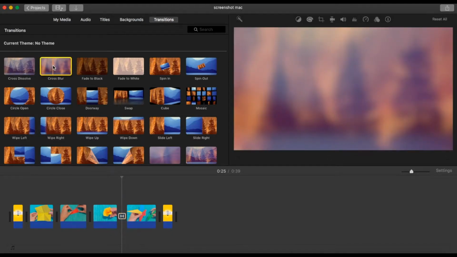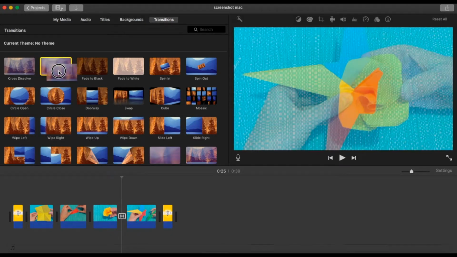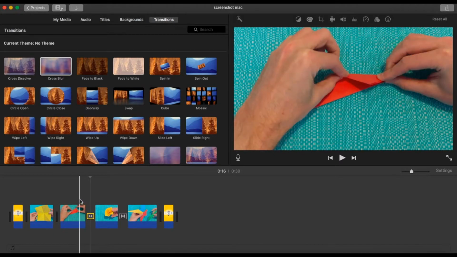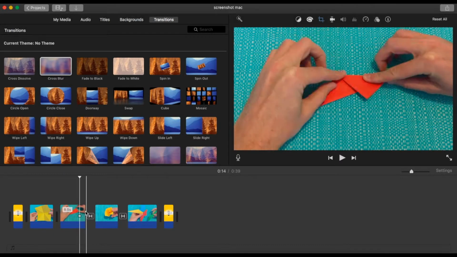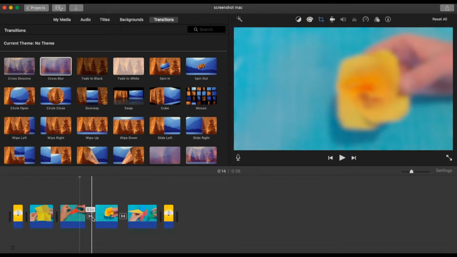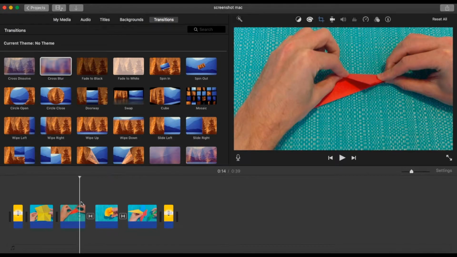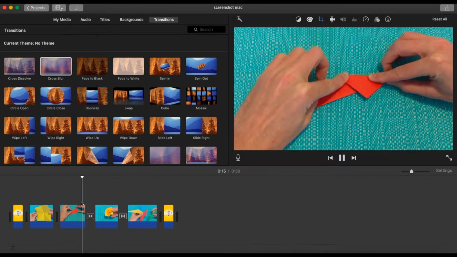We'll have a look at the cross blur as well, which blurs the old one and then the new one will come into focus. So once again, we'll drag that down. This has got a half a second duration by default, and we'll play that one through.